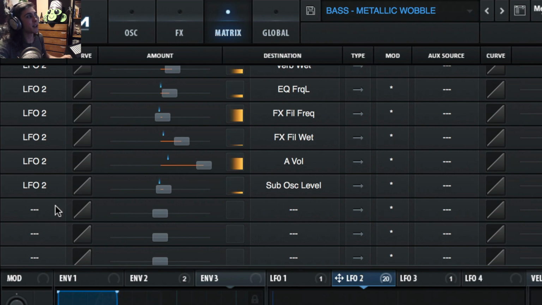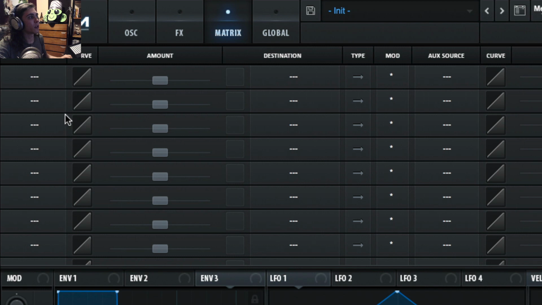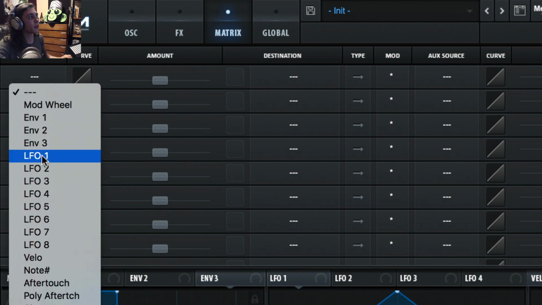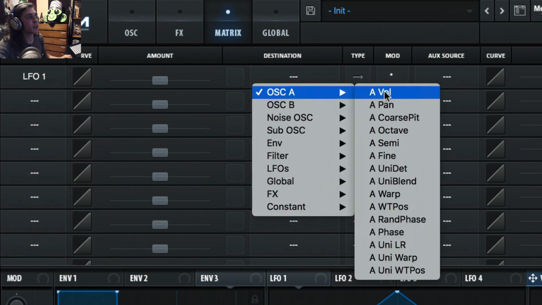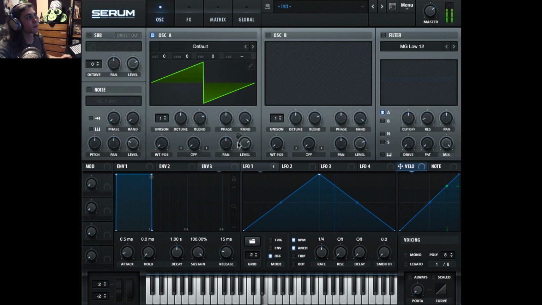Now what's cool and different about this, and I'll create a new patch here, are some of the settings we haven't looked at yet. So I'm gonna map LFO1 here to oscillator A's volume. Straightforward. The more I increase that amount, you can see the more I increase that. Now it started from the position of the knob, so I'm actually gonna move it back so we got the full range here.